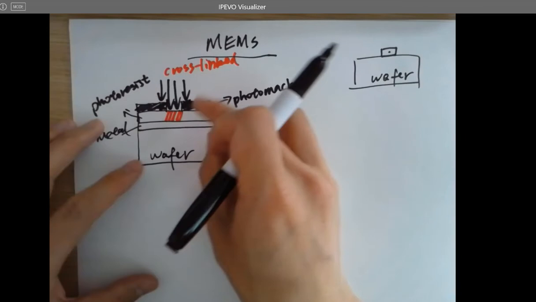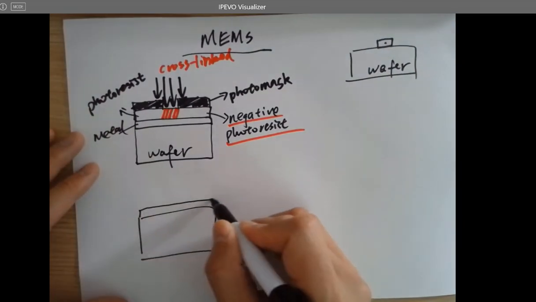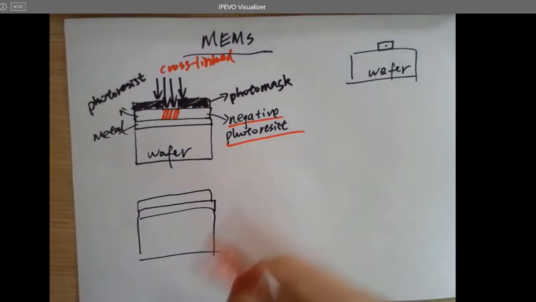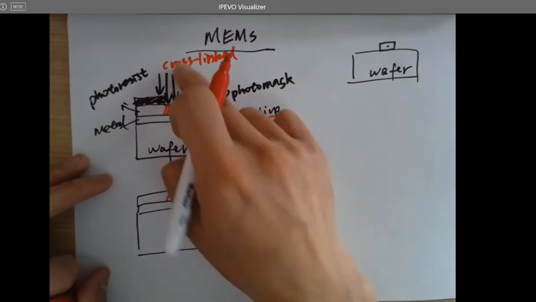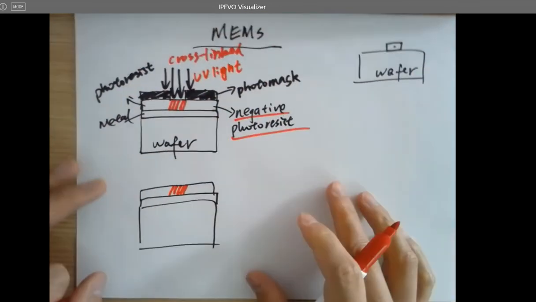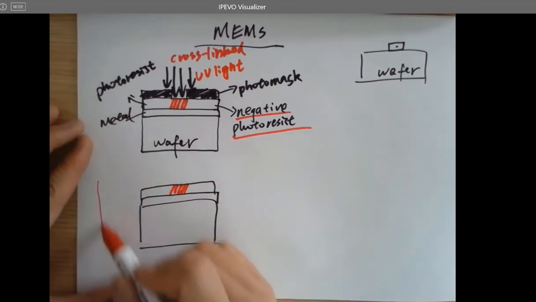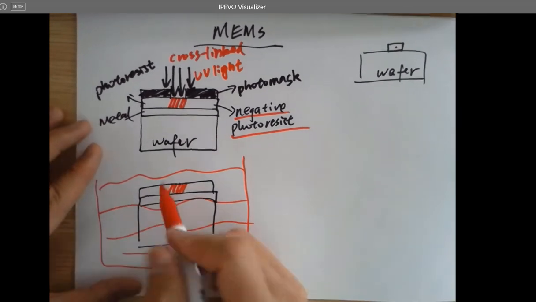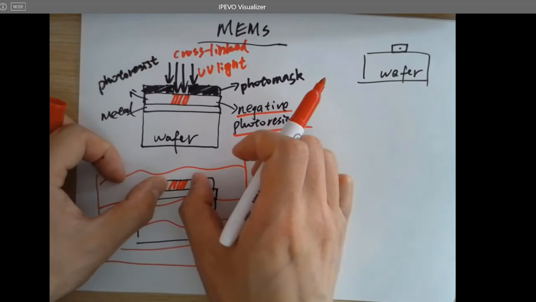And after we remove the mask, it becomes something like this. We still have the metal layer at the bottom, and we still have the photoresist on the top. However, the property of this area has been changed because it's been exposed to the UV light. And now I submerge this whole thing into a liquid called developer, which will remove all the rest of the photoresist, but only leave this part on the top.